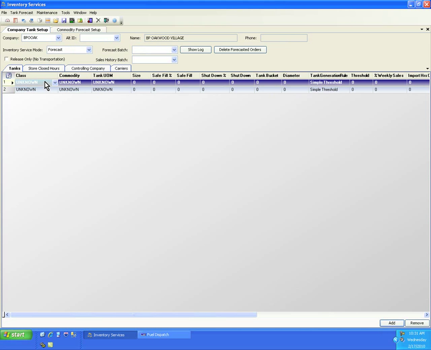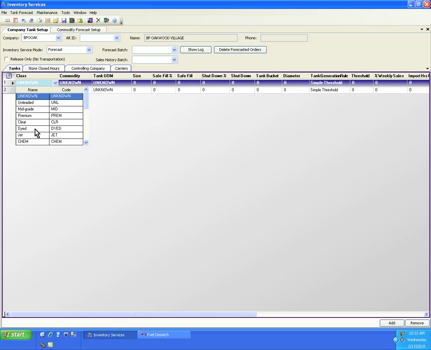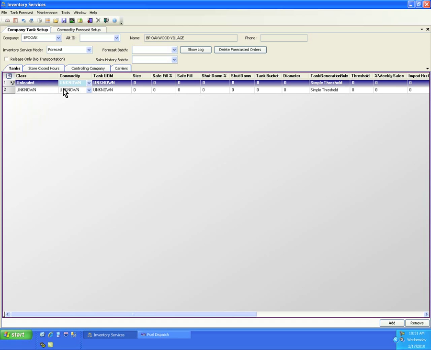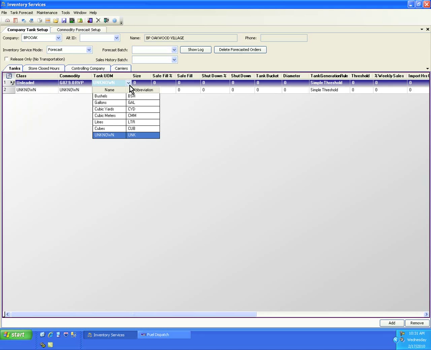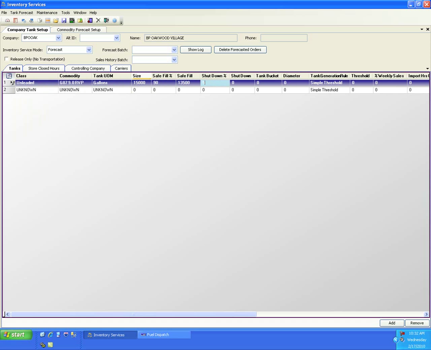And I'm going to fill in my commodity class of unleaded. My commodity, my tank unit of measure, the tank size, the safe fill, which is normally 90, this says how much you can fill it up to, the shutdown, which is normally 5, that's when the tank runs out and cannot pump any more gas.